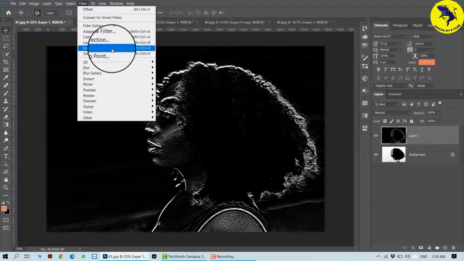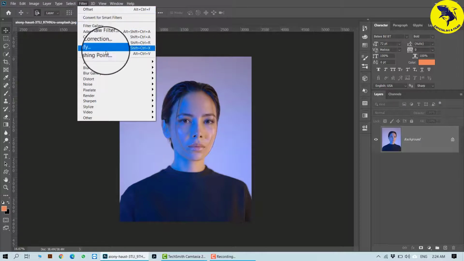Now I'll just take you to the Liquify option. Now I'm actually talking about the Liquify tool.